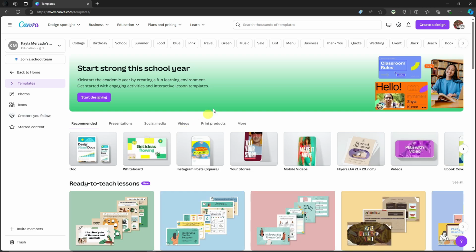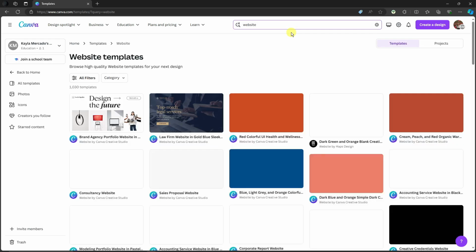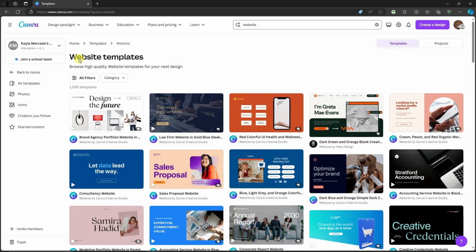And basically once you're here, type in the website option right here. Click enter, and then you'll be directed to the results right here. So we have website templates to work with. Now, there are free and there are paid websites here. Or rather templates, sorry about that.